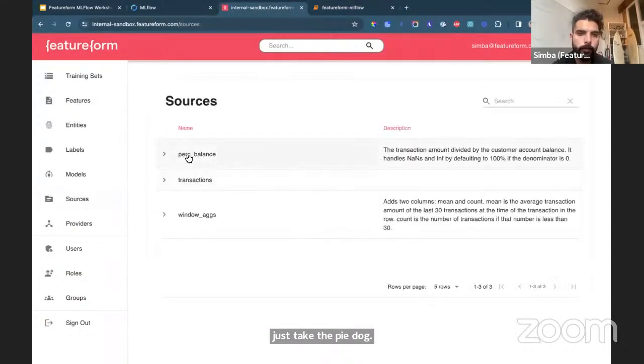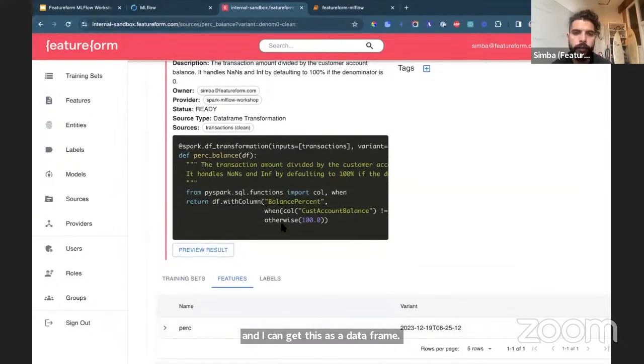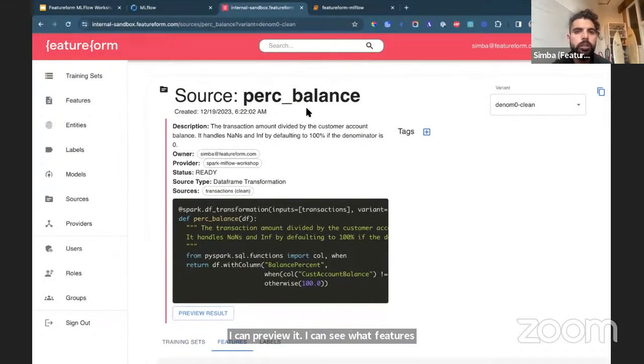So I can go here, I can find percent balance, I can find that variant, I can see how it was defined, and I can get this as a data frame. I can preview it, I can see what features are derived from it, etc.